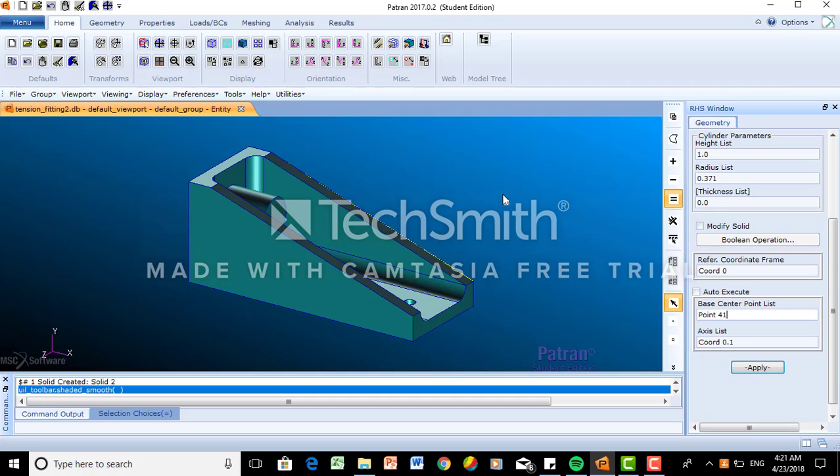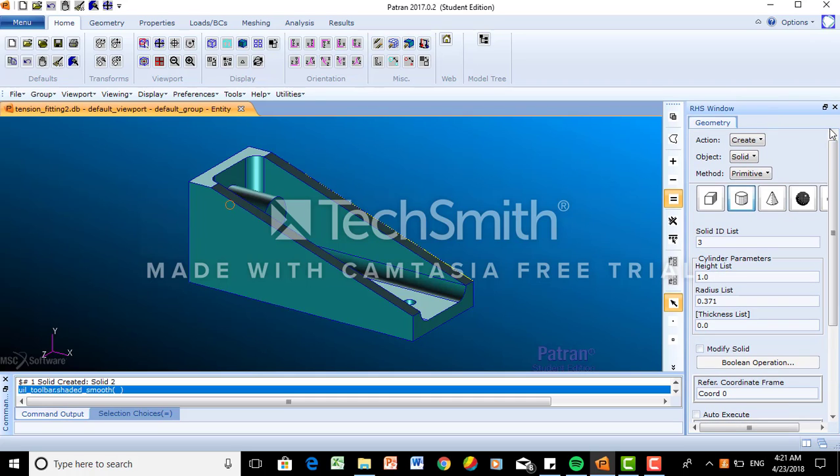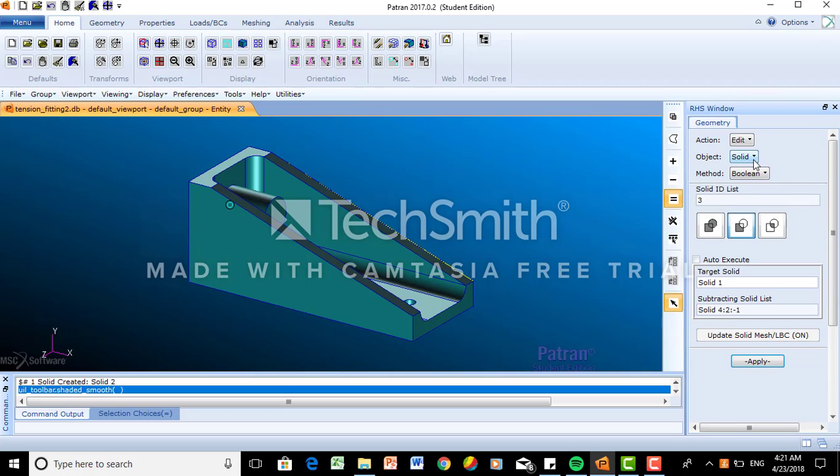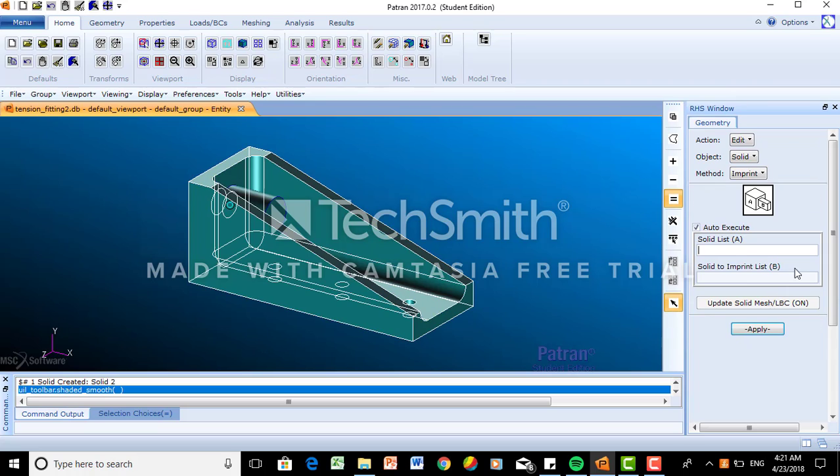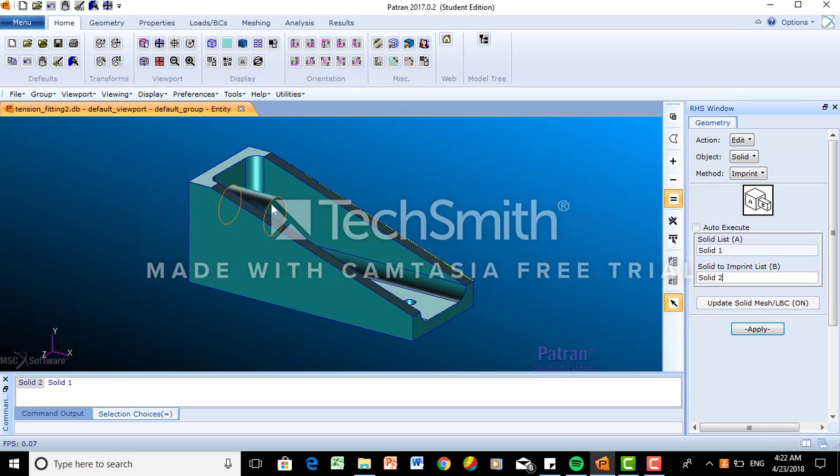Now we're going to imprint the solid. We're going to make sure that Edit, Solid and Imprint are selected in Geometry. Now we're going to select the tension fitting for the solid list. Select the cylinder for the solid to imprint list. Make sure to turn Auto Execute off. Then we click Apply.